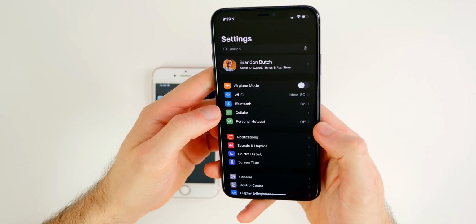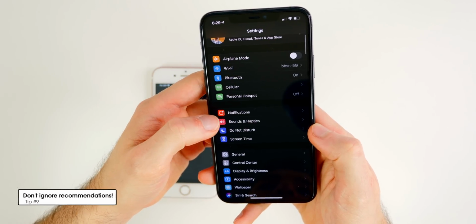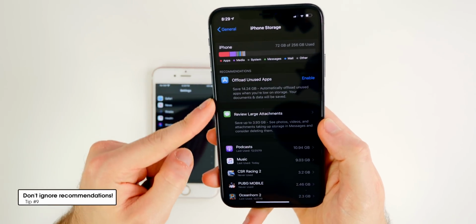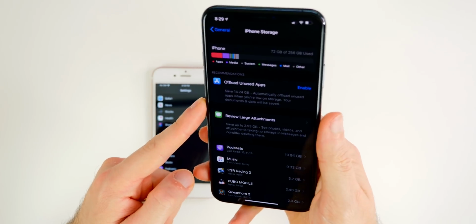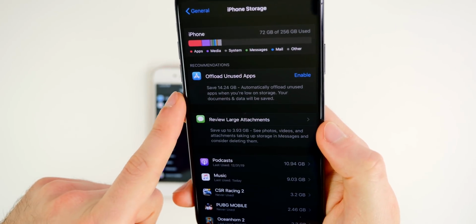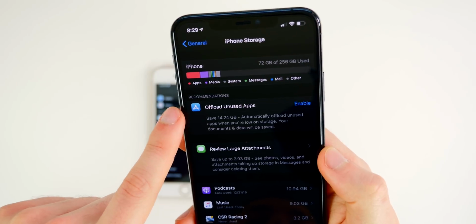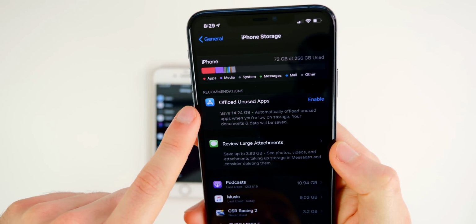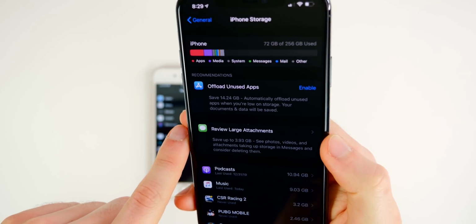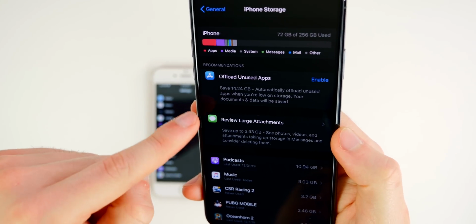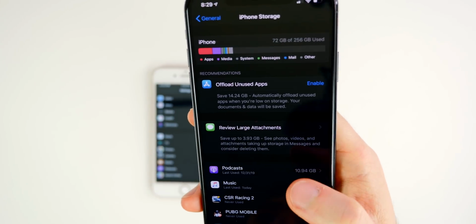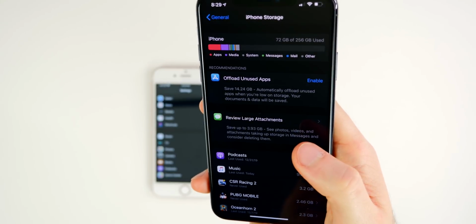The next tip is another pretty obvious one, but it's going to be to listen to the recommendations in your storage settings. So if you go to General and iPhone Storage, you're going to see recommendations here. And I say to listen to these because they're going to be different for every single person. Everybody uses their phone differently and everybody has different file sizes for different things on their phones. Like for me, for example, you can see I can save 14 gigabytes by offloading applications. I can save 4 gigabytes by reviewing my large attachments and deleting those. So definitely listen to what Apple is telling you here. It's smart. It knows what's using up the space and what you can eliminate to clear up some space. So do not ignore the recommendations here in your storage settings.